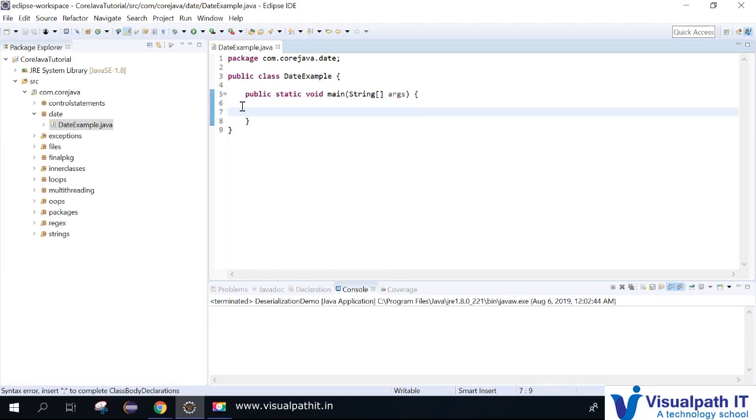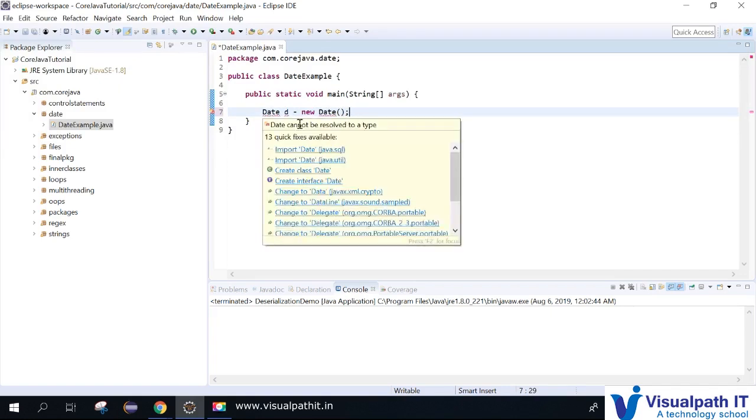Suppose you want to create a date, what is the way of creating a date? The way to do this is Date d = new Date(). You can see what the package is, as we discussed. It is coming from java.util. There are two different packages, one is java.util and the other is java.sql.